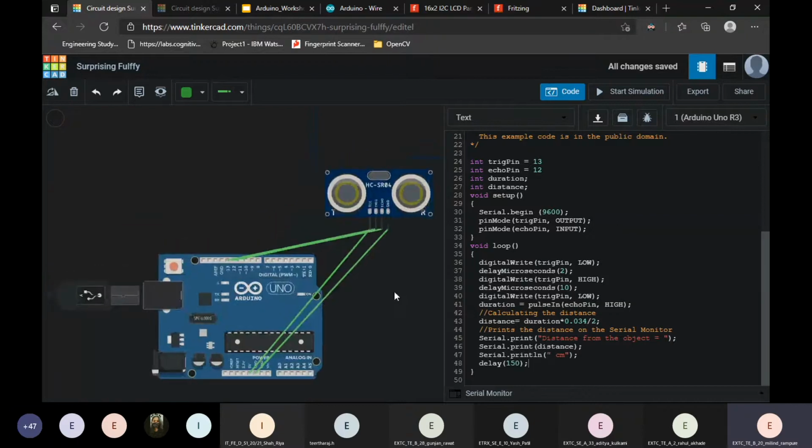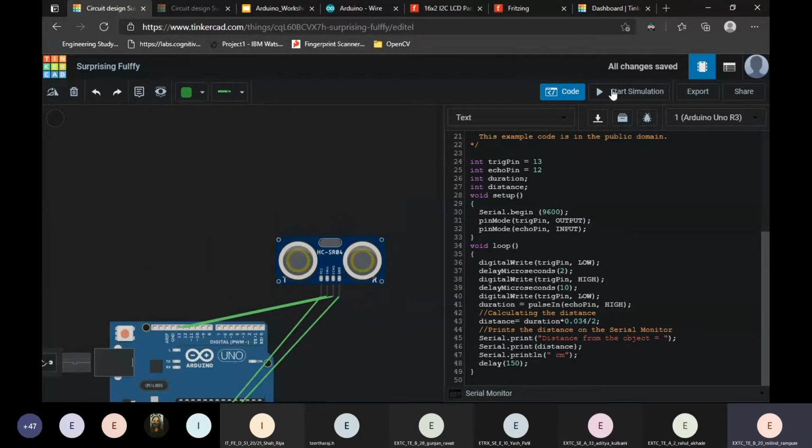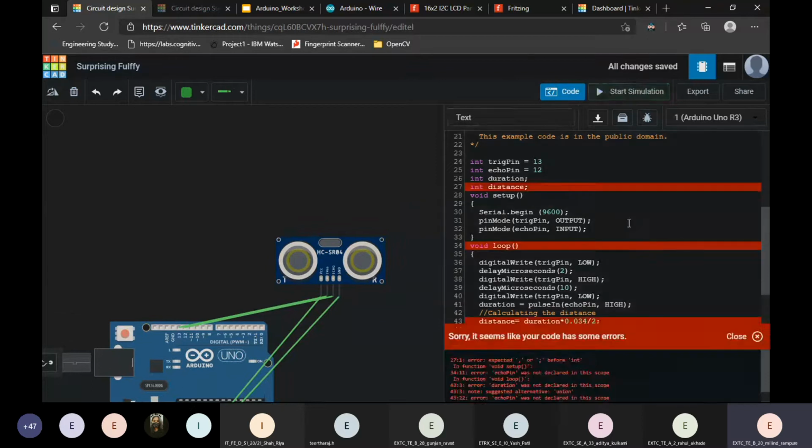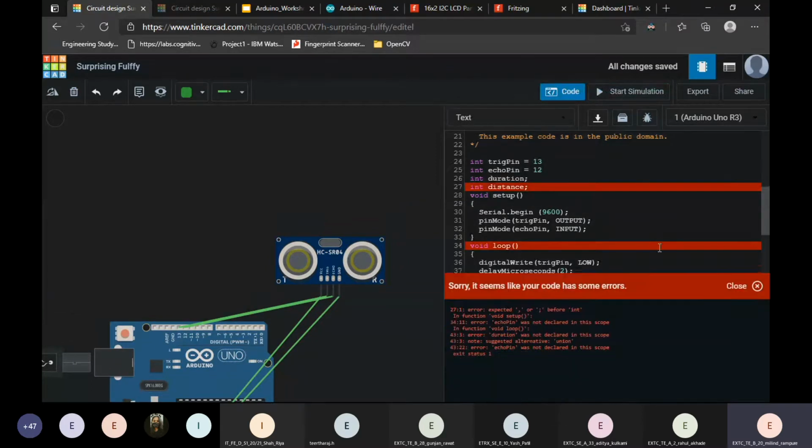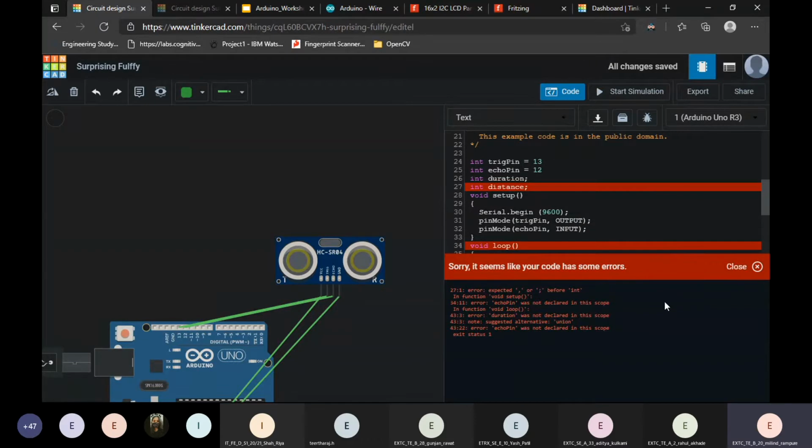Now we will start the simulation right here. When I press start, we are getting some error. Let's look at what it is. Can anyone tell what I am missing in the code, reading out this error? Semicolon. Yeah, you're right. Where should I add it? After 13 and 12. Yeah, that's right. Keep in mind, in every line you have to add the semicolon. Now we can run.